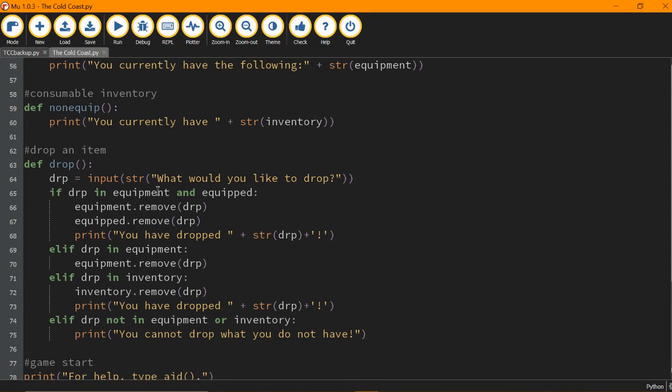All right, now if a player wants to drop something, it asks the player what would they like to drop, saves it as a string, and then saves it as DRP, a variable. And the first thing the code does is it checks to see if the player has it both in their inventory and if it's equipped. If it is, then it removes it from the inventory and it removes it from their equipped list. Then if they don't have it in both equipment and equipped, it looks for it in equipment, and if they have it, it gets rid of it. If it's not in either of those, it looks for it in the inventory, and if it's in the inventory, it gets rid of it.